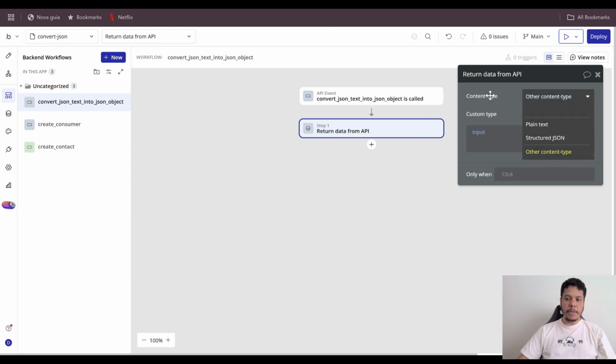The content type is other content type. The custom type, you write this application slash JSON. And inside you put the parameter input. Just this we need for now.